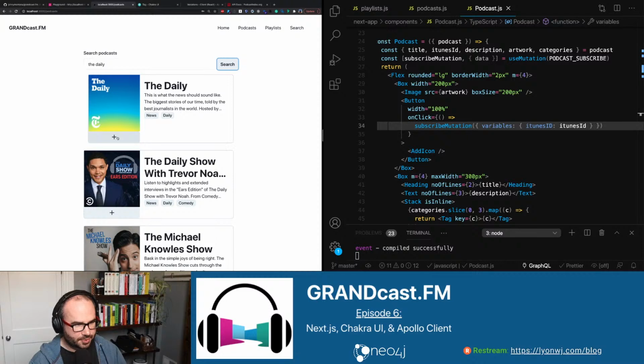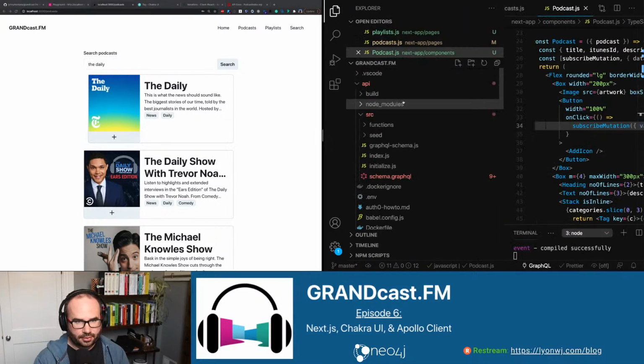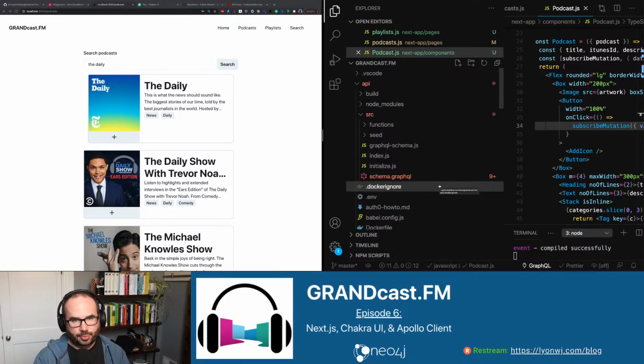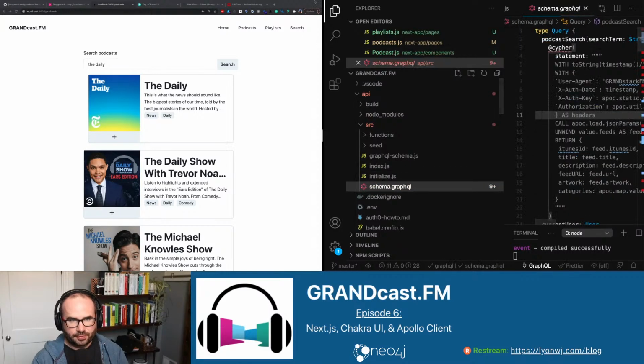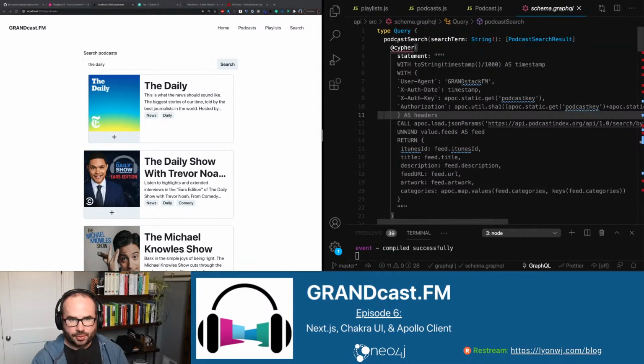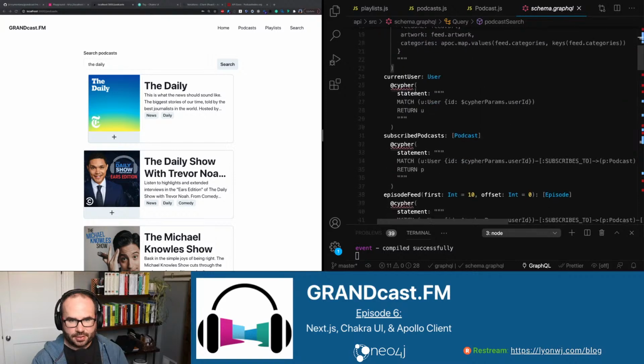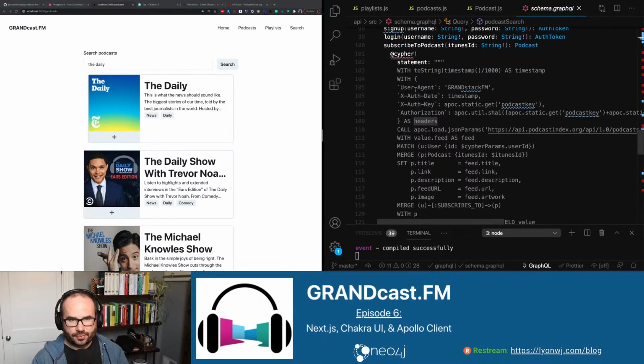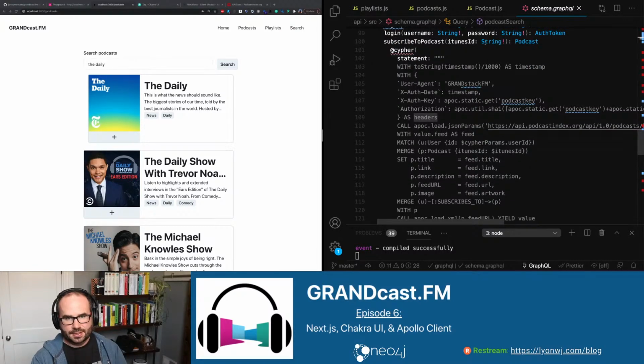So if we subscribe to that, that should fire off the mutation. And then, if we look at our GraphQL API, that is when we parse the podcast feed. So if we look at our GraphQL schema, we looked at the podcast search. Let's look at the mutations for subscribe to podcast. This is what we're calling.